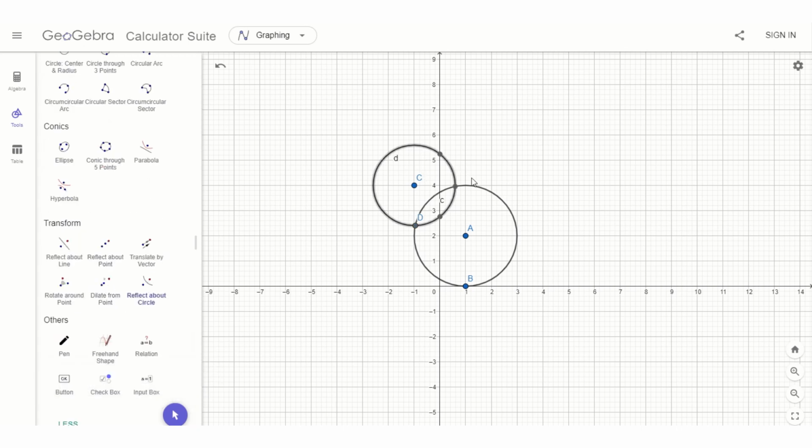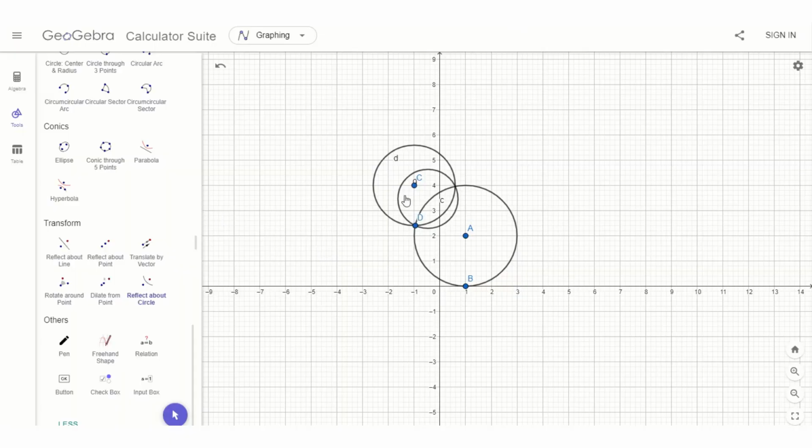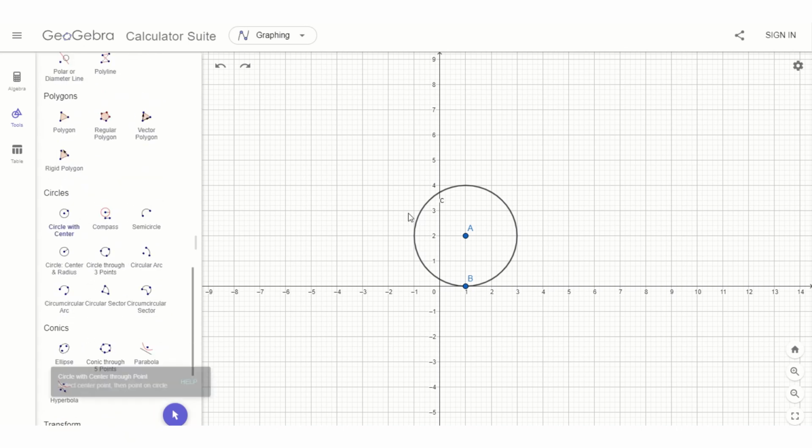Click on our circle and the circle of inversion, and there we have a circle also that is secant to a circle and secant to the circle of inversion. Next, we have a circle tangent to the circle of inversion. So let's create a circle. Let's put it right here and tangent. Okay.